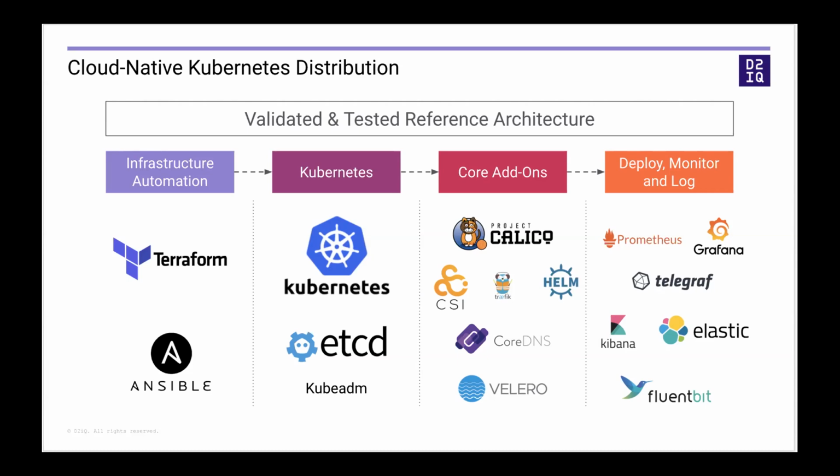Then we looked at core add-ons. What add-ons are you going to need in order to be successful? I need to be able to have network policies, so we've incorporated Calico. I want to be able to publish application catalogs leveraging Helm. I have traffic for ingress, and the container storage interface, right? I'm going to have stateful services, so I want to be able to use a storage provider. CoreDNS and Velero for Kubernetes cluster level backups. Then when you look at the far right, we've got our monitoring and logging solutions.